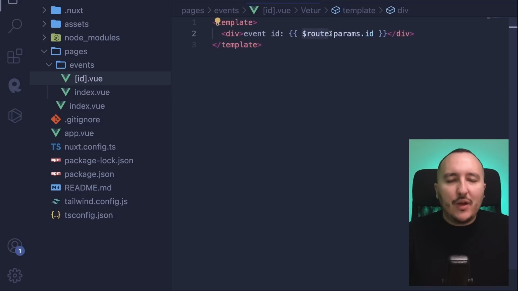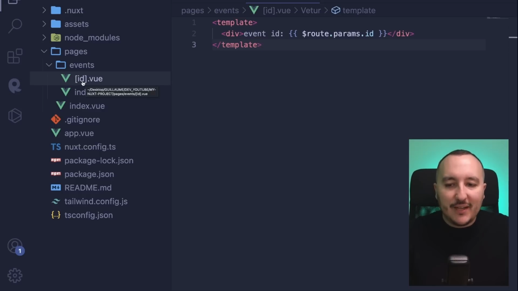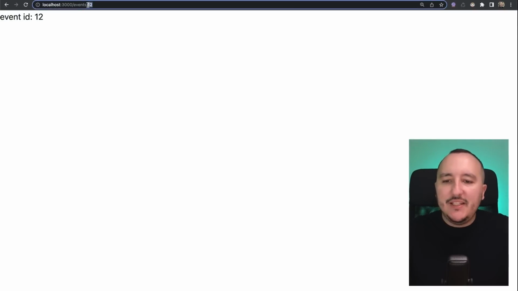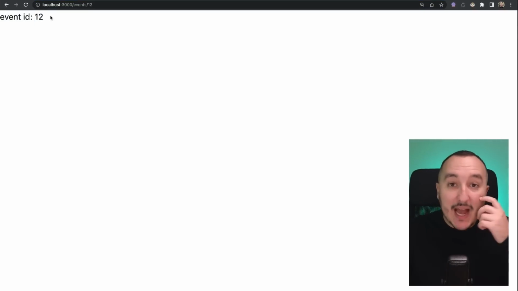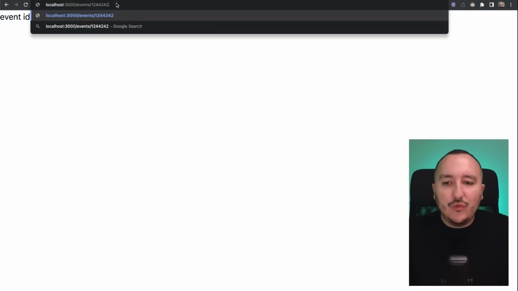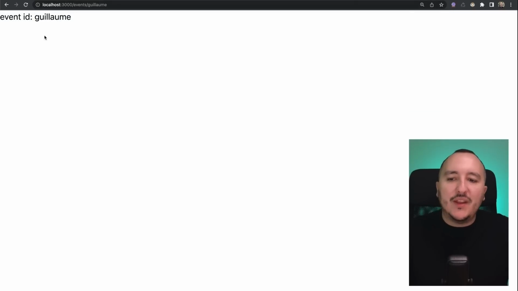Okay, this $route is the object related to the current route, and here we're going to catch the ID between the brackets that we got in our Vue file. When I go to the page, event ID 12, for instance, there we go, we catch 12 as an element provided into the params. It could be anything, it could be a very long number, it could be Guillaume, for instance, whatever. There we go, we can catch it this way.